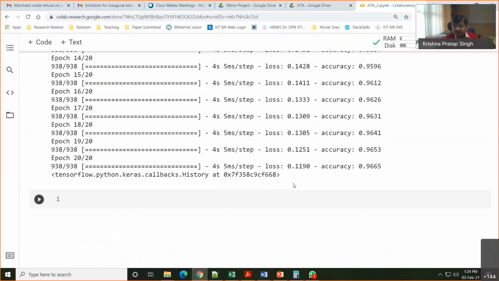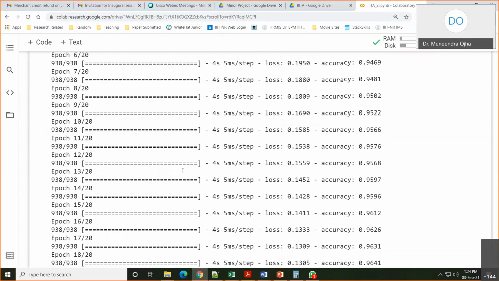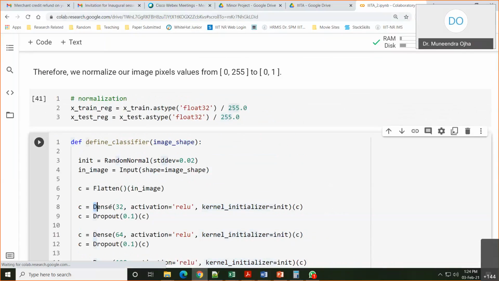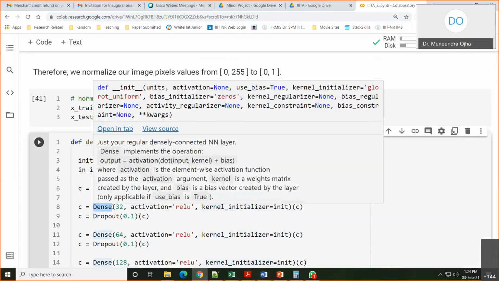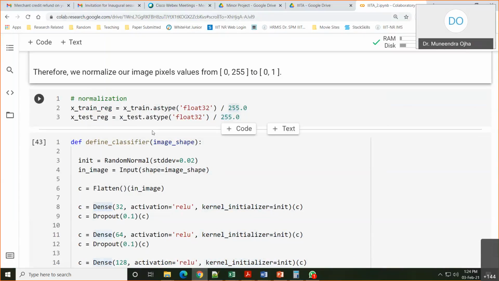I think it has completed, and finally it has given me 96.65% accuracy. So this is a very simple neural network in which I have not used any kind of convolution or recurrence. However, I have used dropout. Dropout is a regularization technique.